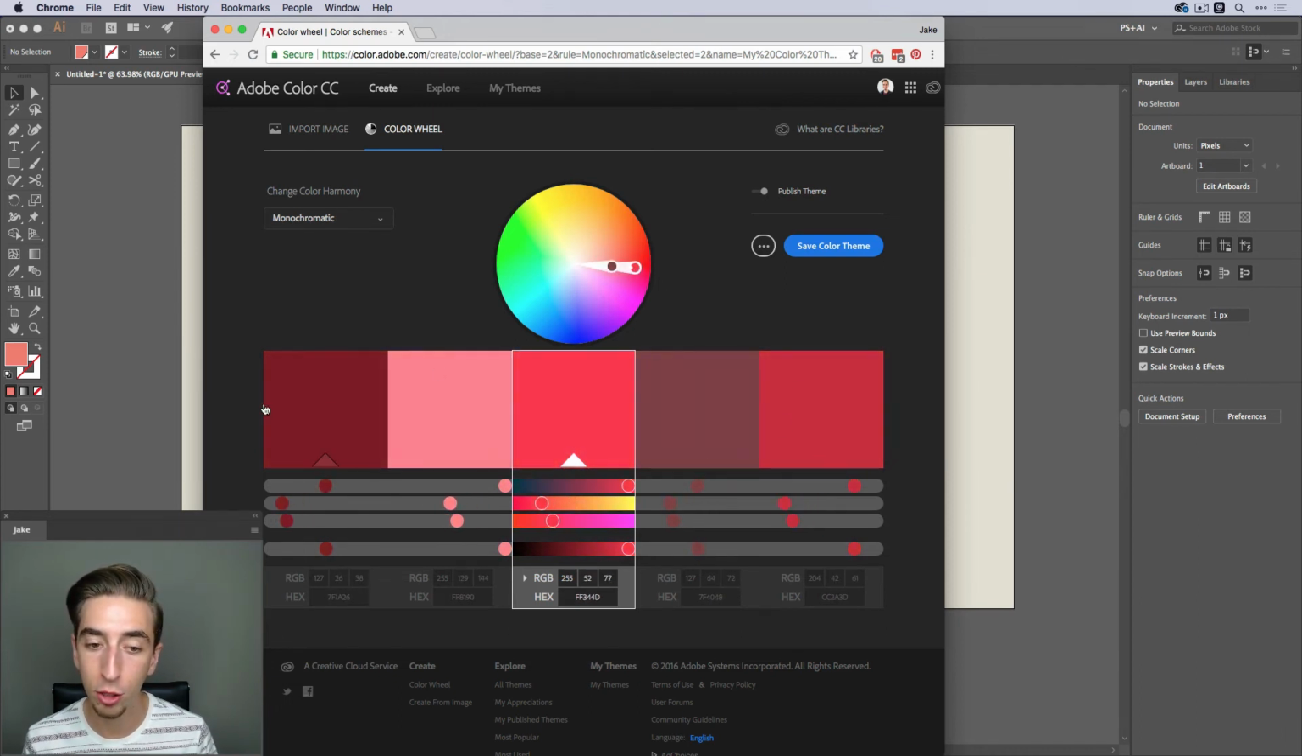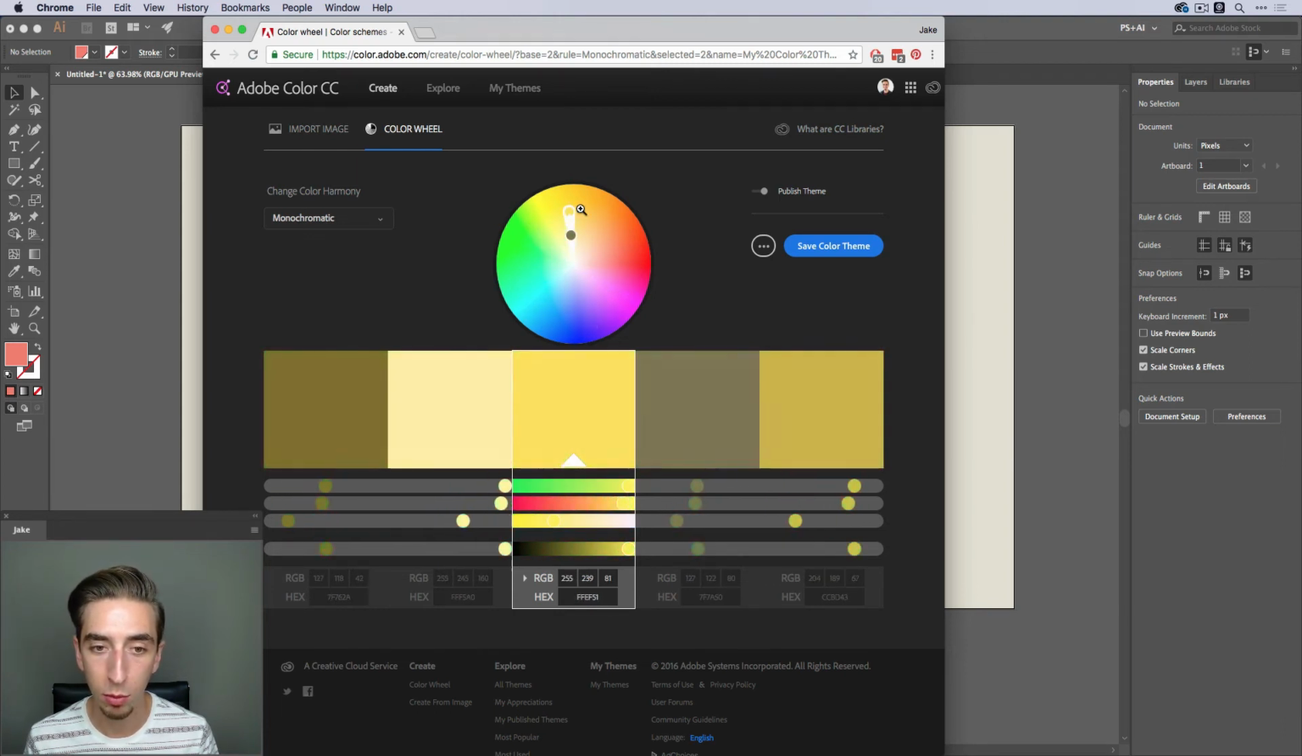It's just basically different shades of the same color. So I can move this around to whatever hue that I want, and it's going to pick colors that are very similar to it, but they can be used next to each other very well.